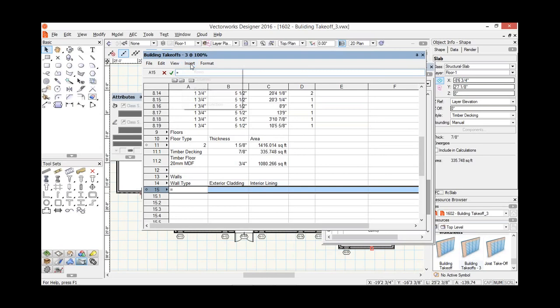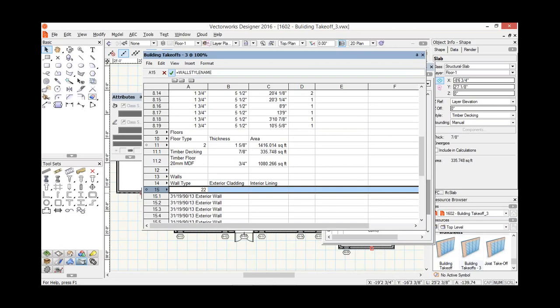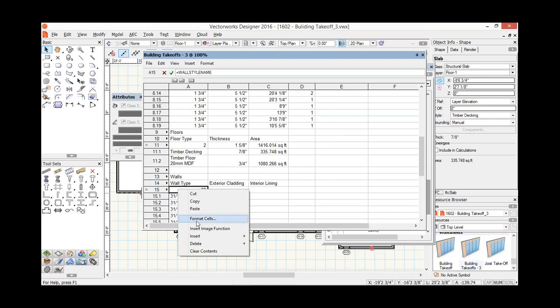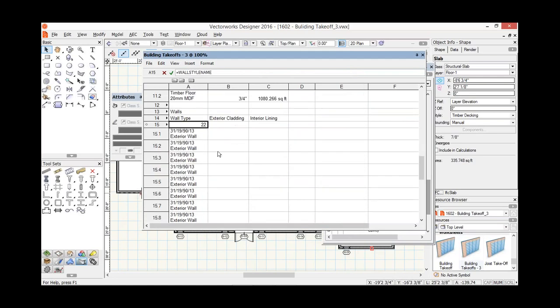And let's start by looking for the wall type. So let's put in an equals. We'll insert a function. By now I think we've used this before, haven't we? Which is wall type name or wall style name. And click on the green tick. So it's found those exterior walls. Let's just have a look at that. Right click, format cells, and I think we need to wrap the text. So my exterior cladding.